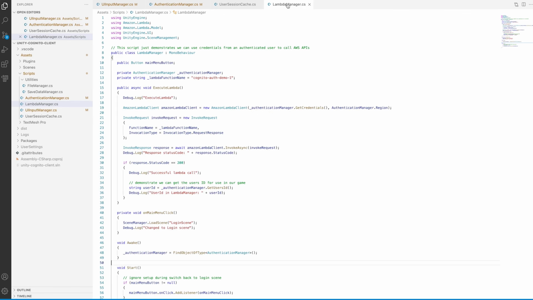So let's take a quick look at the Lambda Manager. This script doesn't really do anything. It's just an example of how you can use the authenticated user credentials to make an authorized direct API call. So what that means is the policy we created earlier allows our users associated with the identity pool specified above to have permissions to invoke the named Lambda function. So all this does is illustrate that an AWS service, in this case Lambda, can be called directly using our authorized AWS credentials.